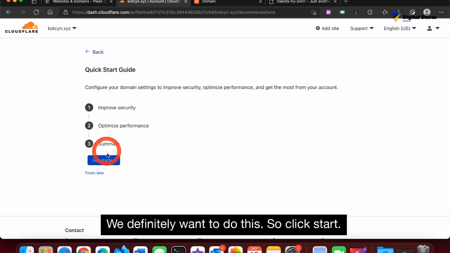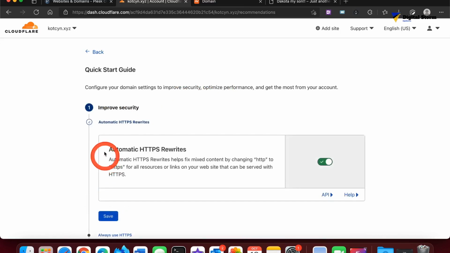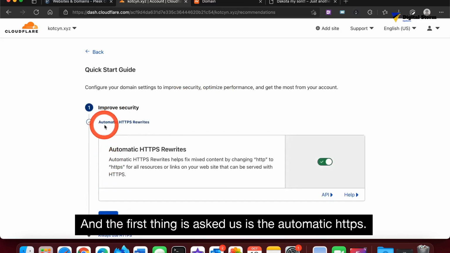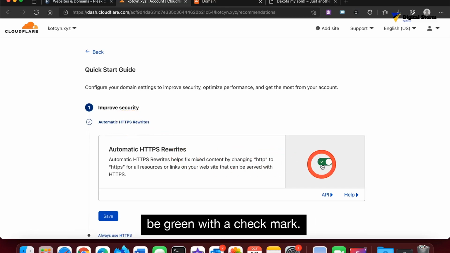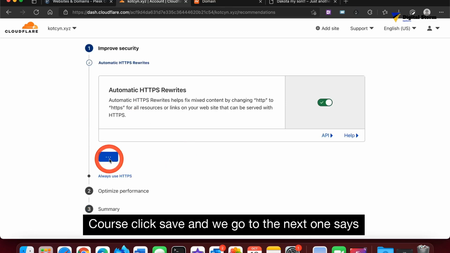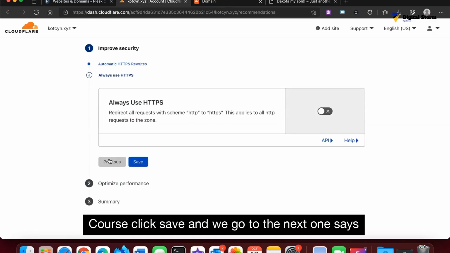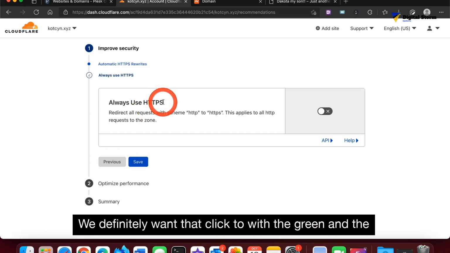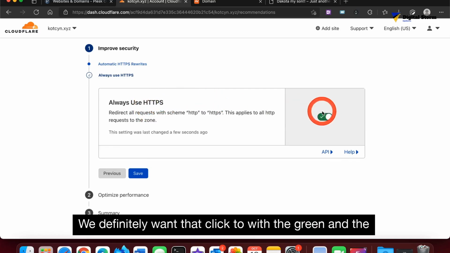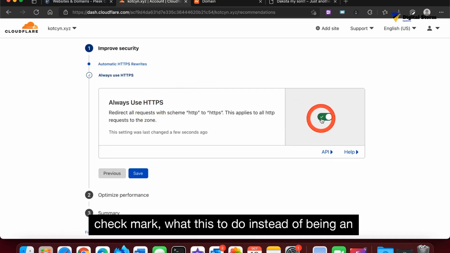We definitely want to do this. So click start. And the first thing is the automatic HTTPS rewrites. Definitely want this to be green with a check mark. Of course, click save. And we go to the next one. It says always use HTTPS. We definitely want that. Click to turn it green with the check mark.